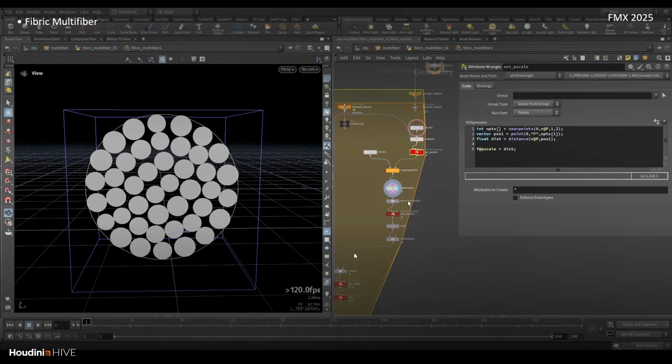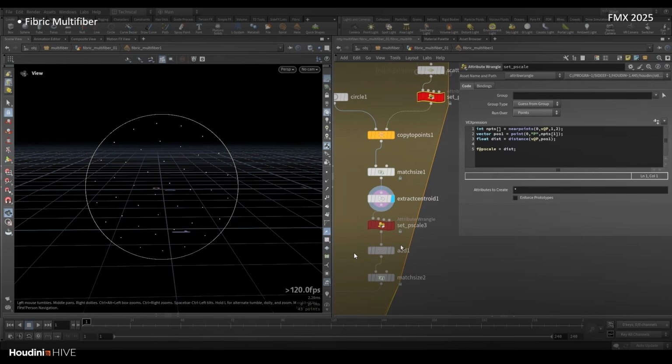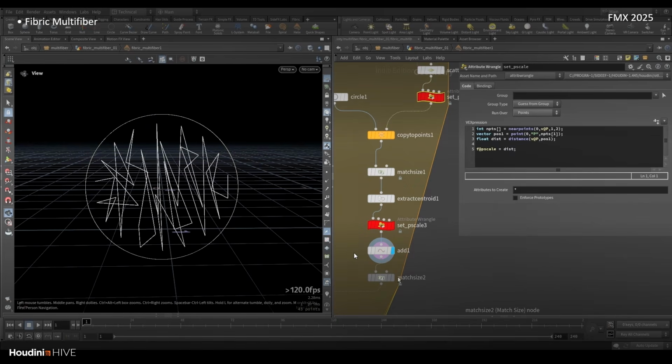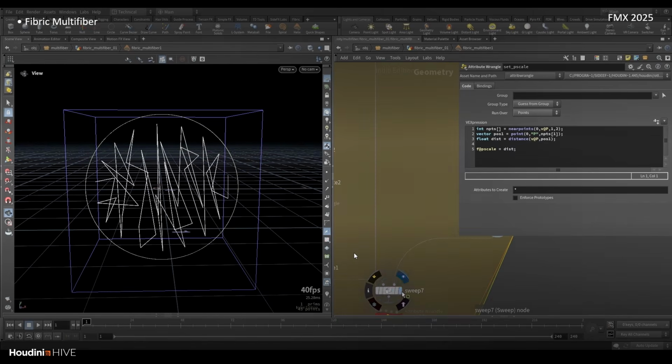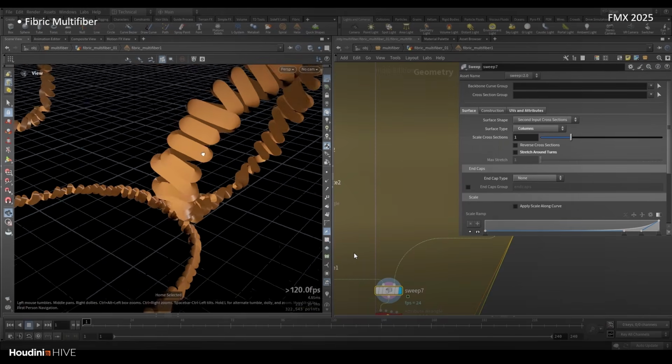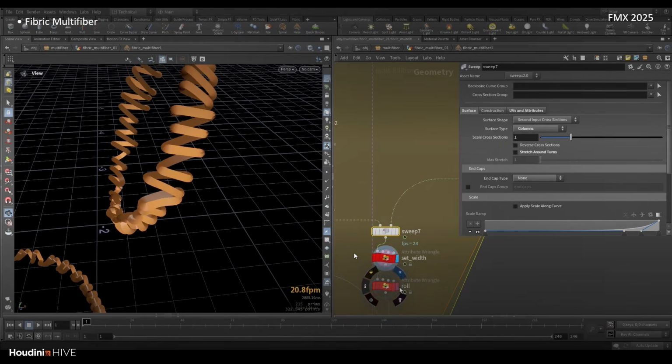So after having that, we just have to extract the centroid of each circle. We recalculate the scale and connect them randomly. And then we have our geometry that looks very random, but the only thing we really need are the points because we are doing the sweep in column mode.